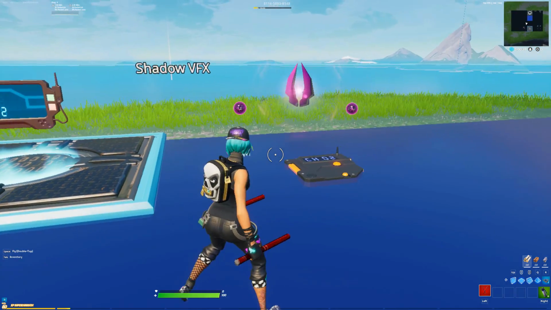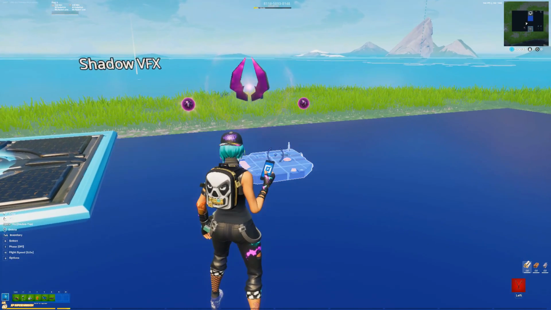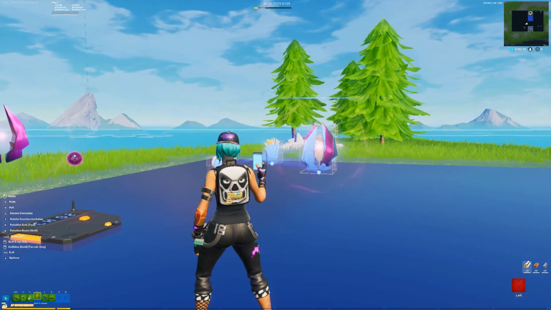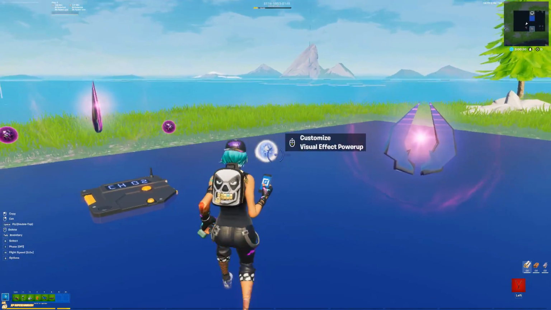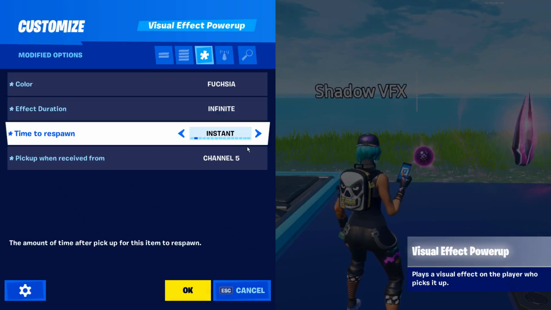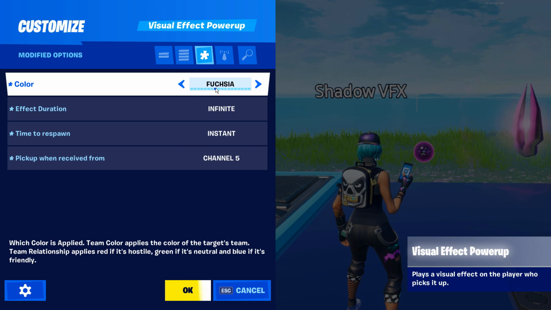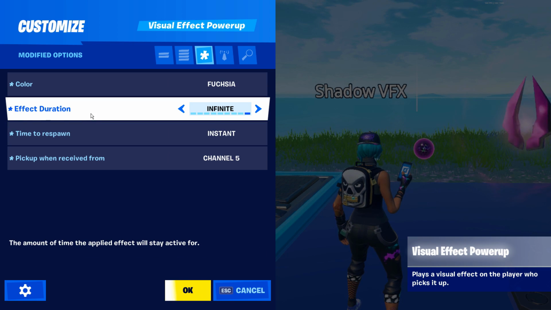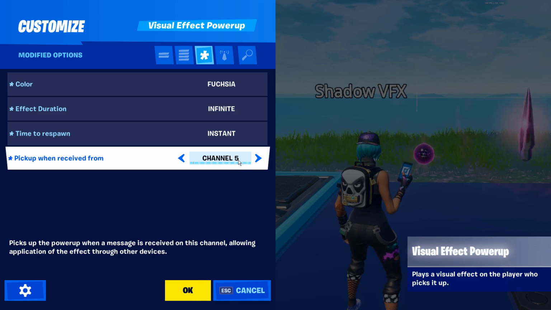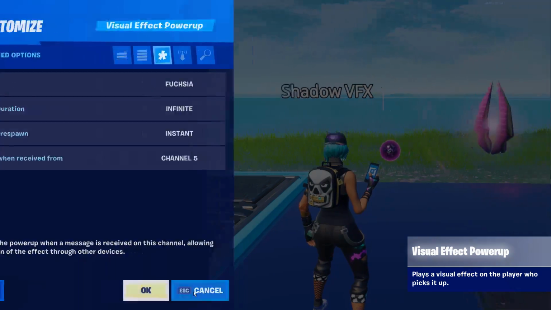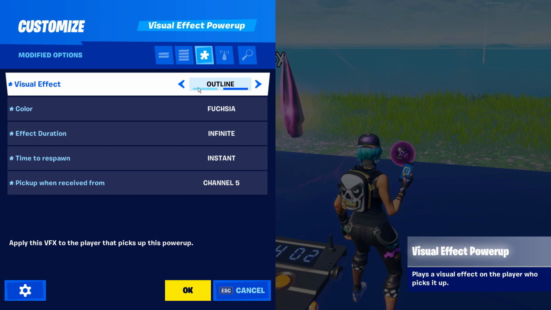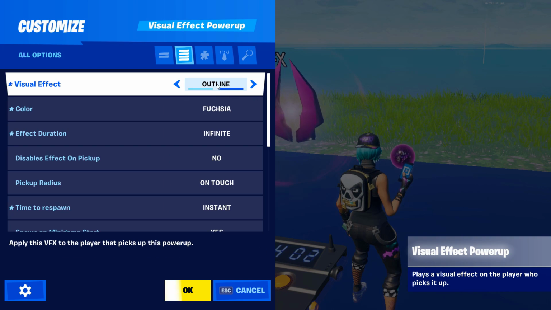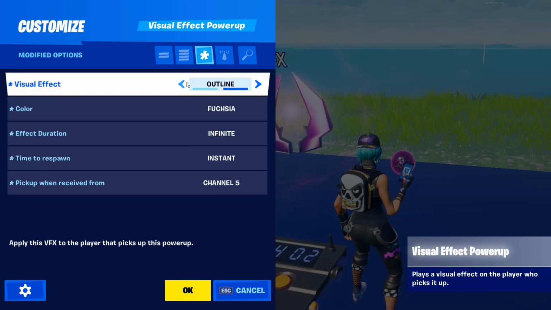Now we need to place down our visual effects gallery, which is the french fries. So go ahead and just delete the french fries, and we're just going to start with this orb. Open up the settings and set the color to fuchsia, and set time to respawn to instant, and we're going to set it to pick up when receiving from channel 5. Now copy and paste this down again, and we're just going to change the effect from glow to outline. Leave all the rest of the settings the same and click OK.